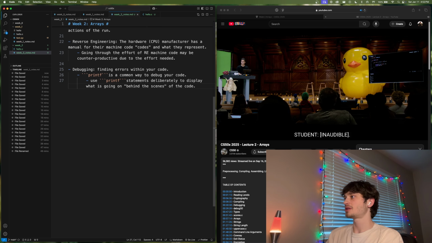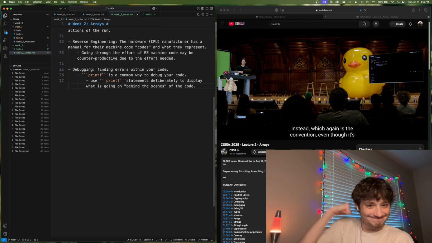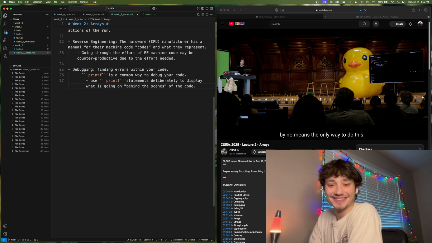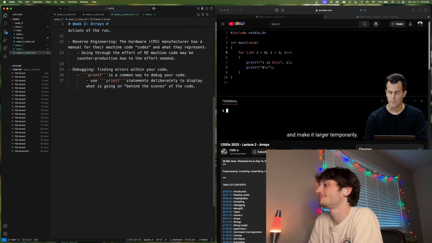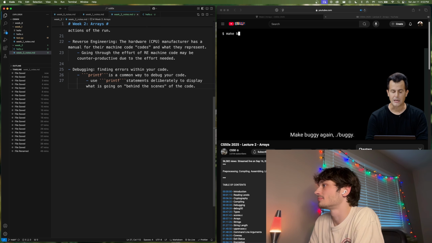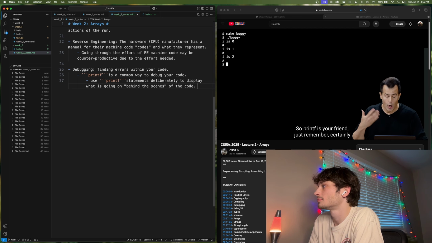Just remove the less than or equal to. So just change it to less than 3 instead, which again is sort of the convention, even though it's by no means the only way to do this. If I go ahead and do that, let me clear my terminal window and make it larger temporarily. make buggy again, ./buggy. Okay, now I got it. i is 0, i is 1, i is 2, and I only get hash, hash, hash. So printf is your friend.